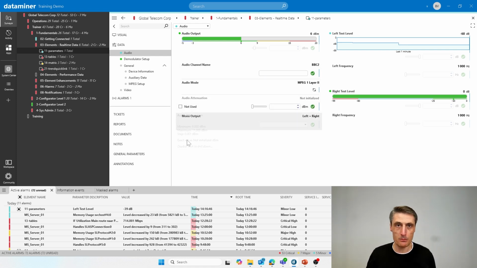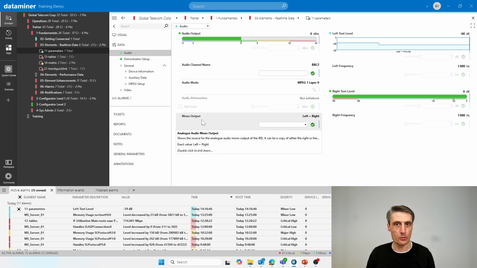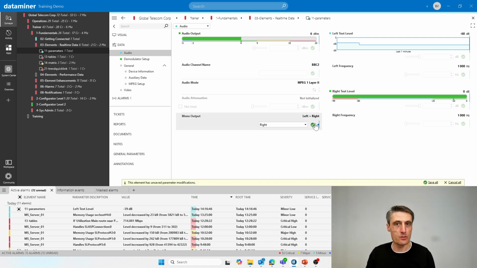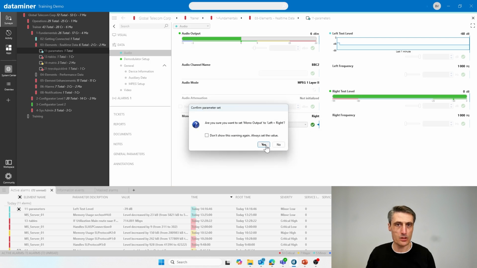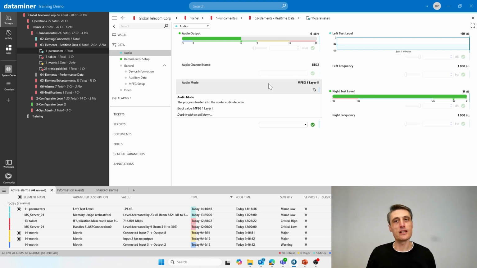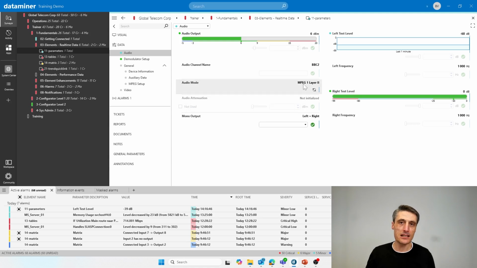So just a name. We do have here also, well, that's actually a discrete parameter as we call it, but let's maybe jump to the bottom one, which is also a discrete one, but this one has the mono output left, right, left plus right, or off. So it has possible values, so you can choose between left or right, or left and right, or off. So those are possible values, so that's a discrete parameter. The audio mode is also a discrete parameter, but since it only has two possibilities, between a test tone and an MPEG-1 layer 2, you just have a spin button.